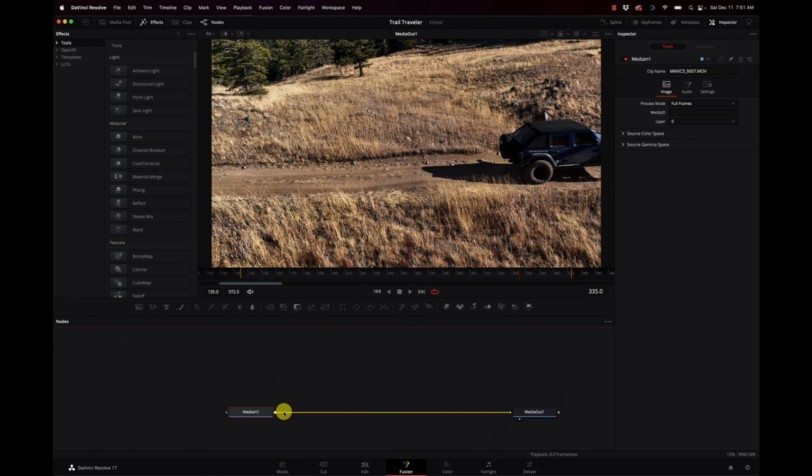So we're going to jump over into Fusion, and if you're not familiar with Fusion, that's all right. The media in is the clip that we're working with. Media out is the output that is going to go back to Resolve.